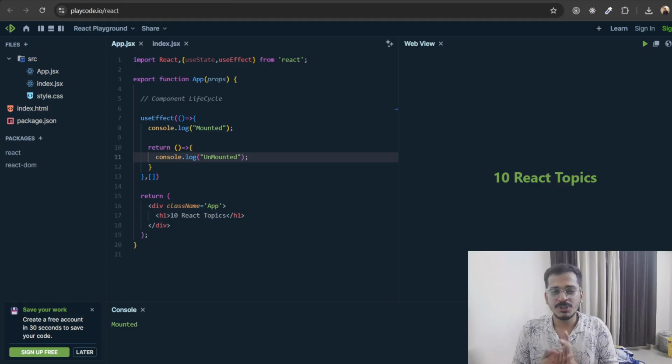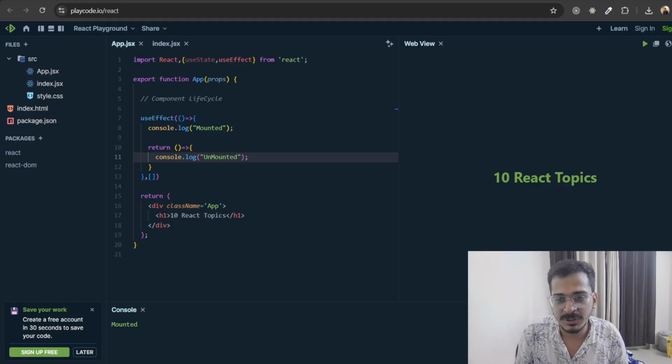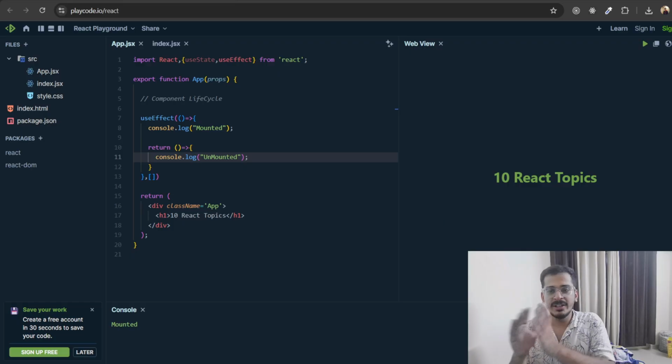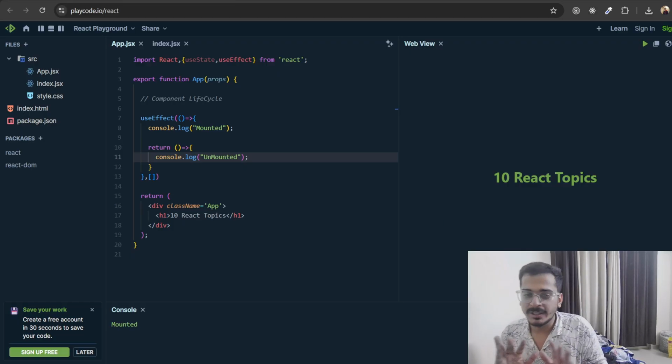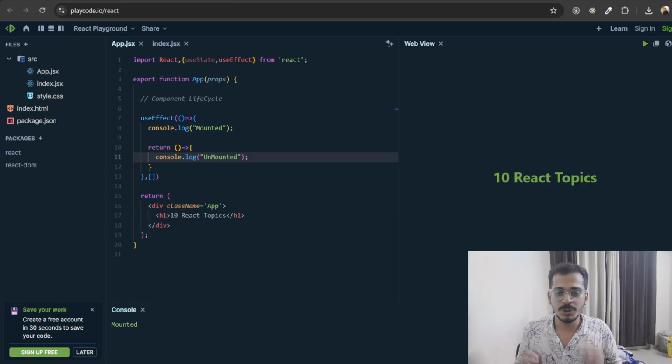Okay, so these are our 10 concepts that you should know, and these are all individually very complex. But you guys should know, if someone asks you what state management is, then you should know.